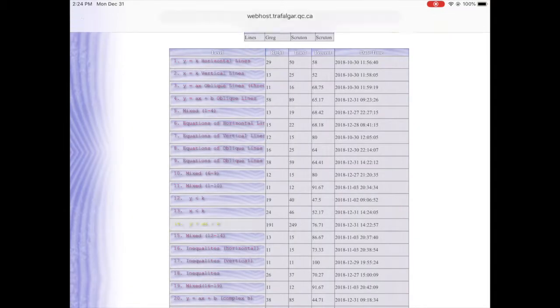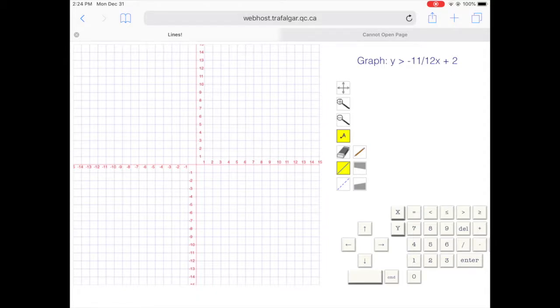Level 14. We're being asked to graph y is greater than negative 11 over 12x plus 2. So my b value is 2. My slope is negative 11 over 12. So I'm going to park the b right up on top of the a, and I'm going to delta x it. My delta y is negative 11. My delta x is positive 12.